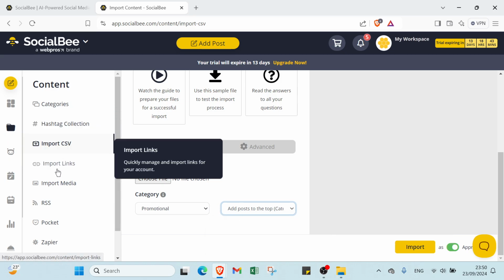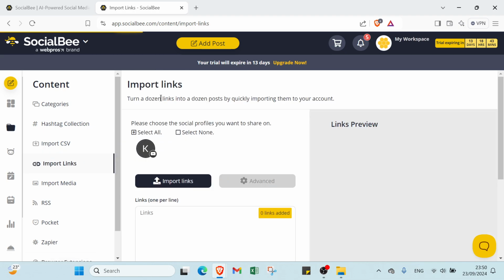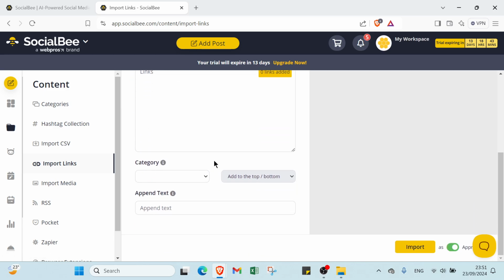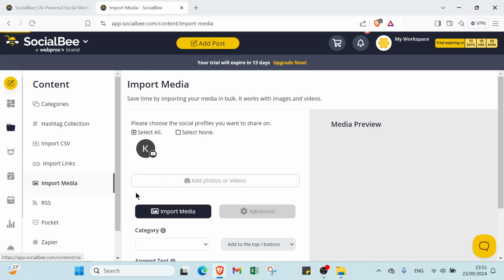Then we have here import links. Turn 1,000 links into 1,000 posts by quickly importing them to your account. Please choose the social profiles you want to share on. So here we have the links category. You add here a print text also.